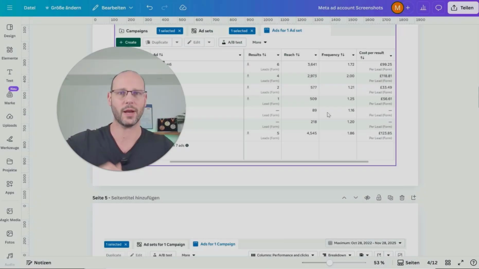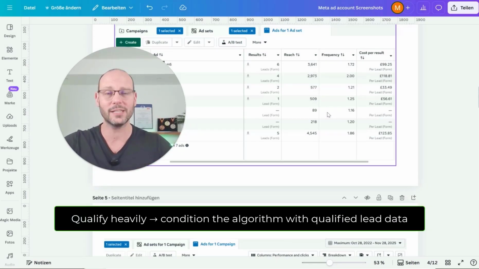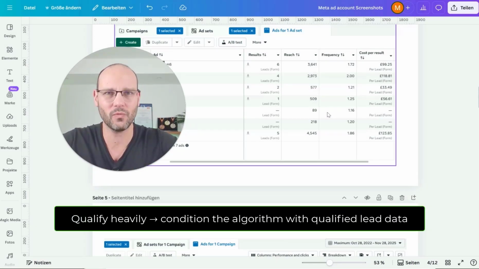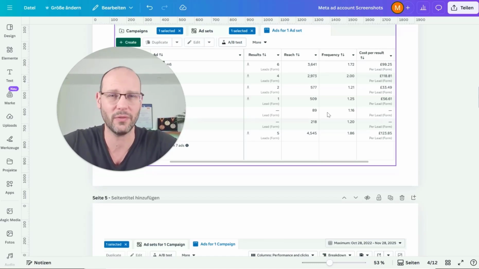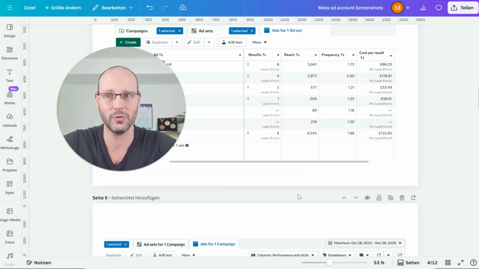That means you need to have a sexy front-end offer that's attractive enough to get the right people in, qualify them heavily so that you condition the algorithm with the right data of qualified leads, and then Meta will find absolutely the right people for you and you will be able to grow your business with high-quality leads.